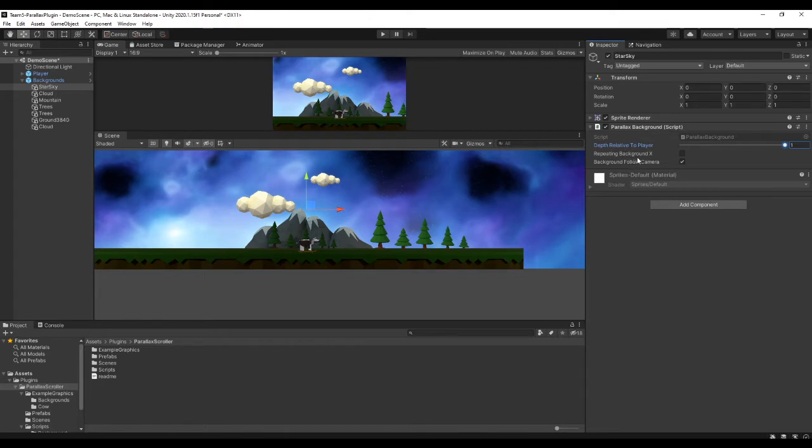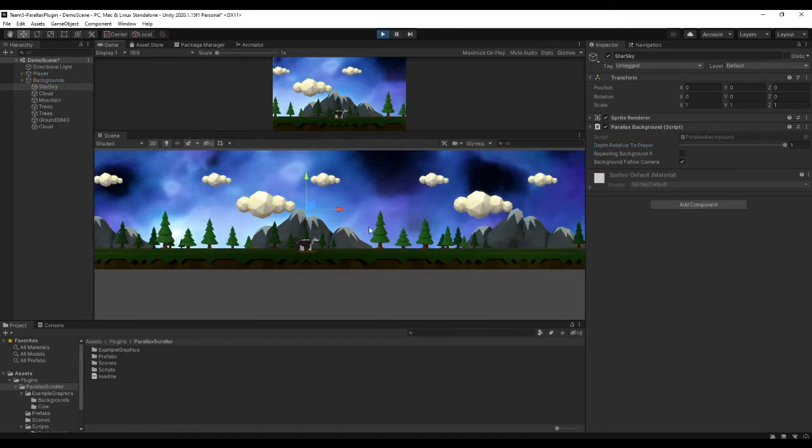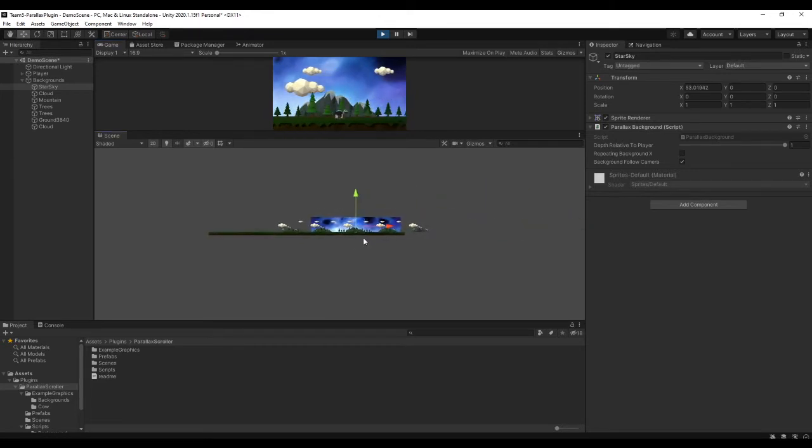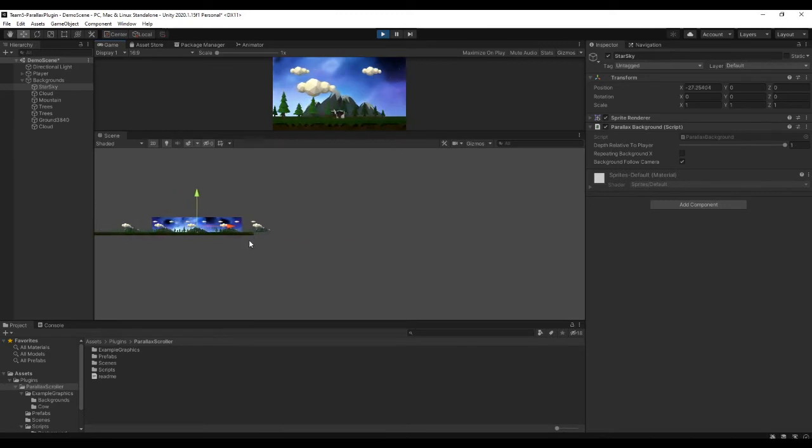We have a repeating background, and that is for anything that is not fixed, that should keep repeating when we move. We also have the background follow camera checkbox. If you check that, as in this example in the star sky, it will just follow the player when we move. So let's take a look at that. We can see here that the background is following the player. And the other objects are duplicated and passed on to the player position at all times.